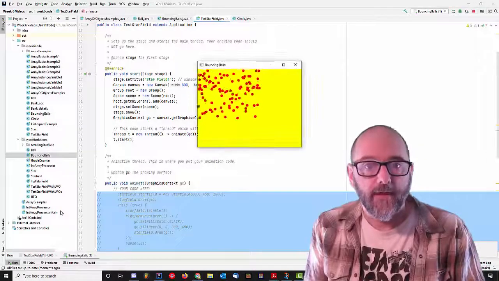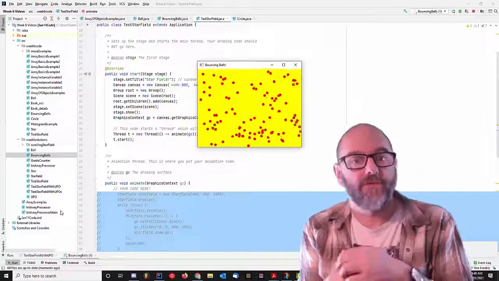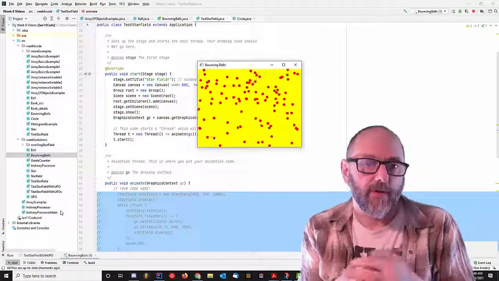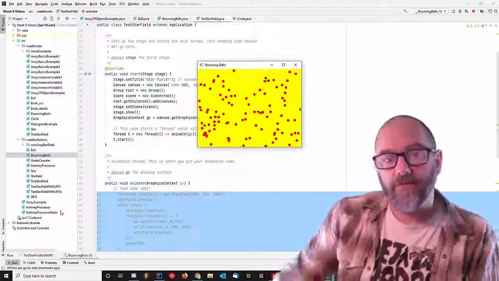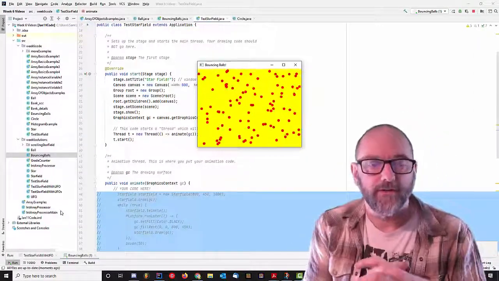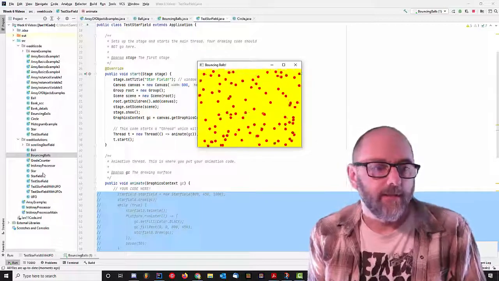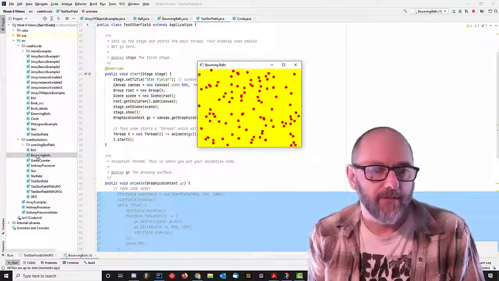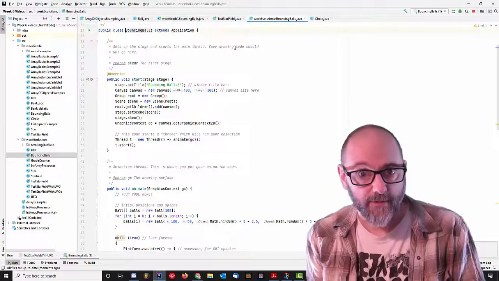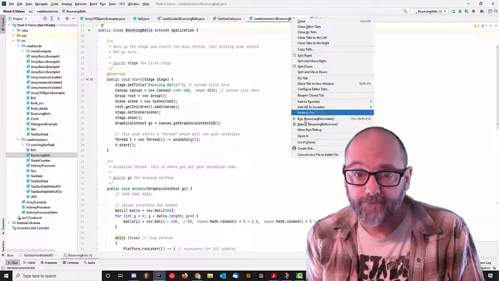Okay, let's start with a review of bouncing balls. So here they are. Your task here was to turn the single bouncing ball into multiple bouncing balls. Now, of course, you already have the solution code, and I'm trusting you guys to try it on your own without looking at the solution code. But here's what my solution looks like.